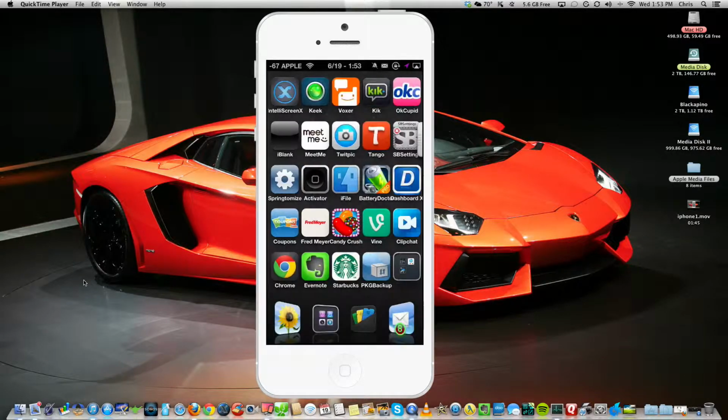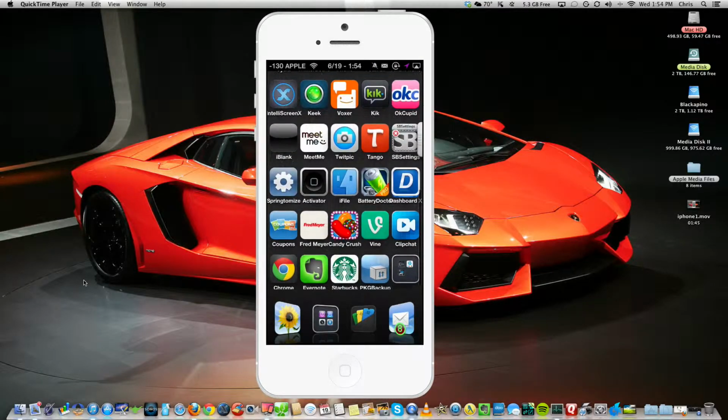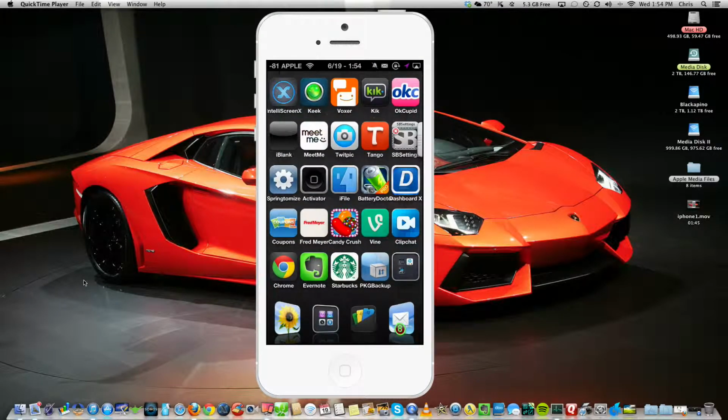That's just some of the cool things you can do with a jailbroken iPhone. If you've never jailbroken your iPhone and you've always wanted to consider it, this is what you can do with a jailbroken iPhone. It's not going to mess up your phone in any form or fashion.